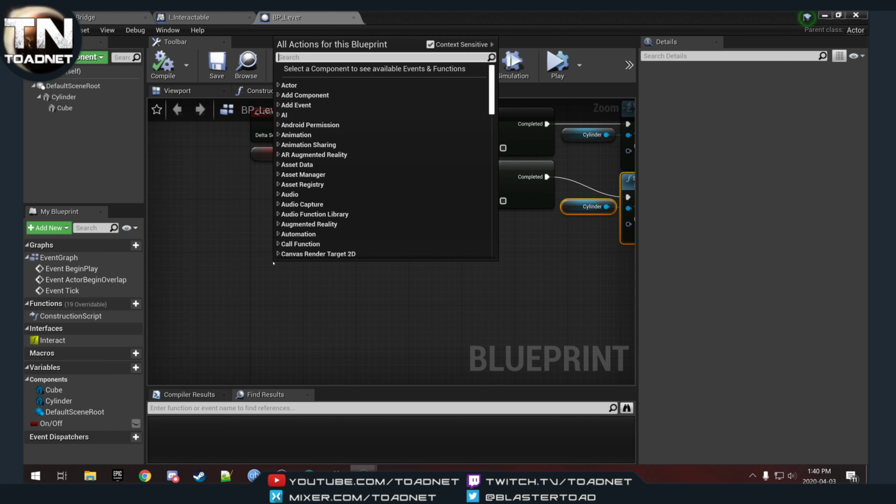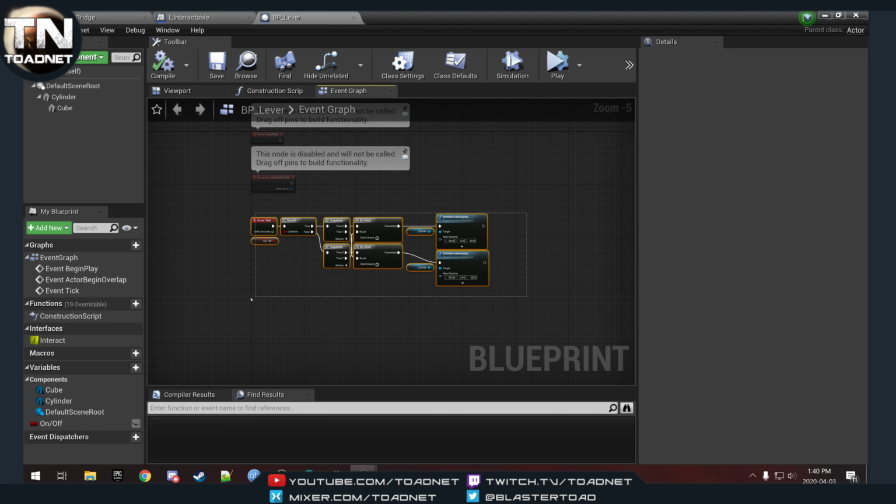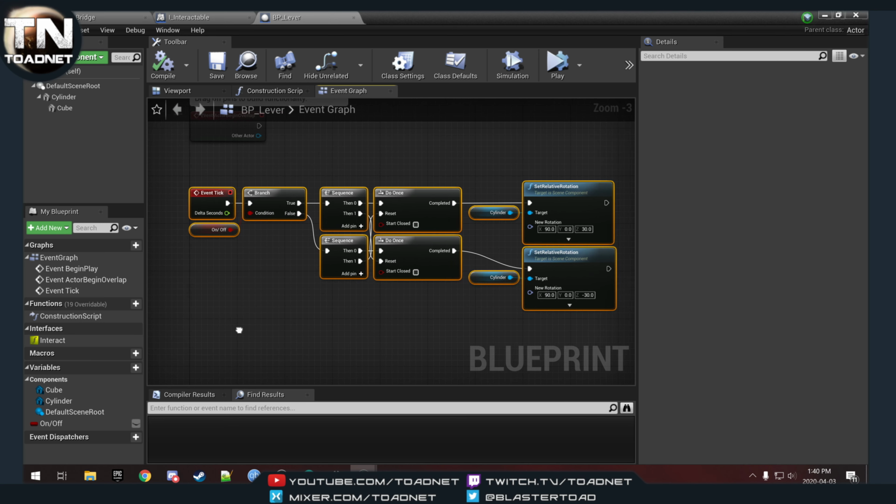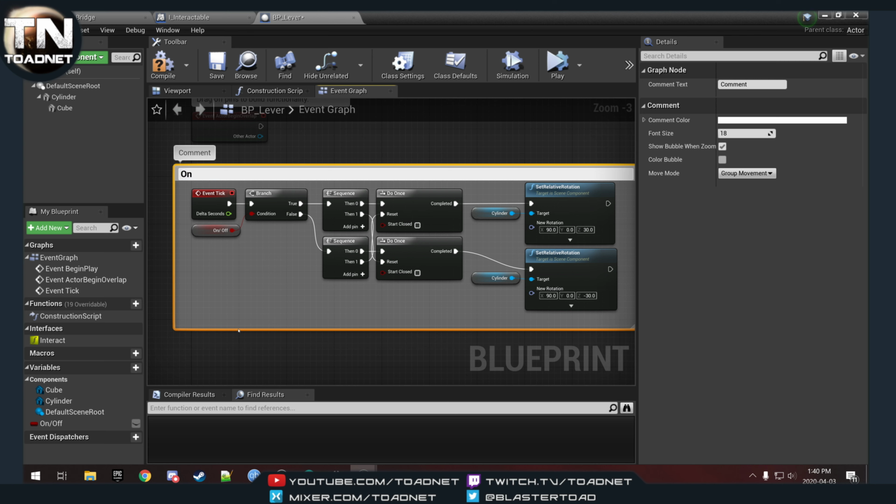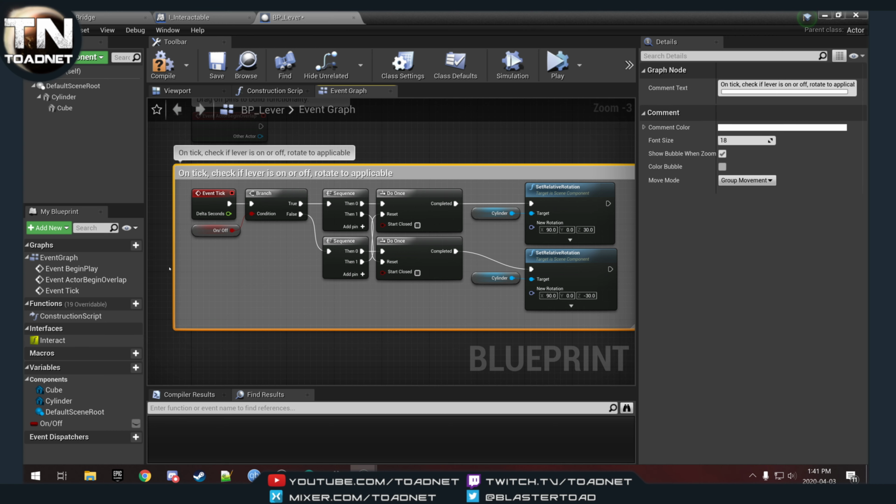Then let's comment that real quick, as I learned last video, I've been forgetting to do that. On tick, check if, what do we call the switcher lever, lever is on or off. Rotate to applicable direction. Yeah, fine enough.